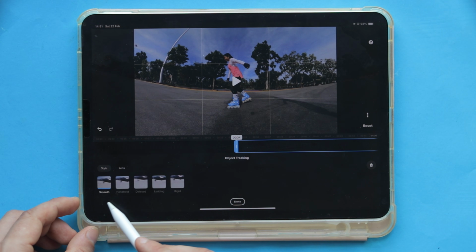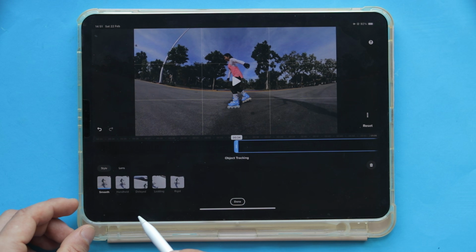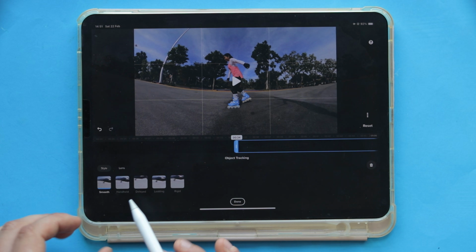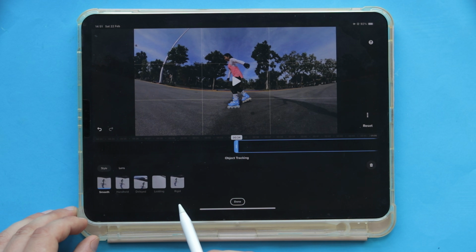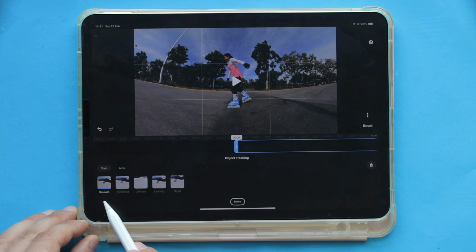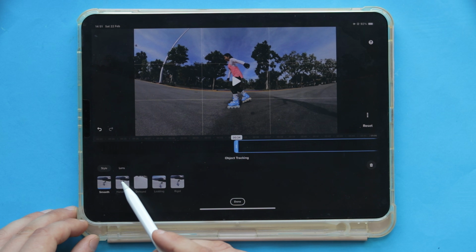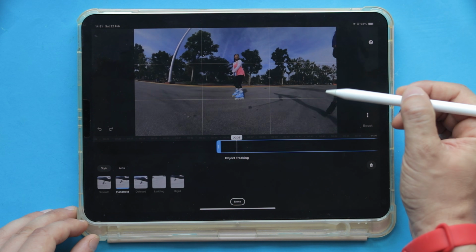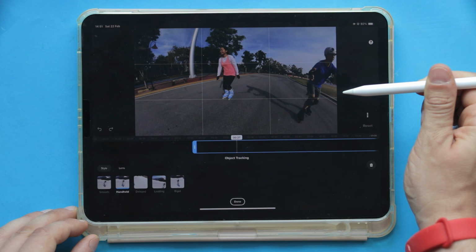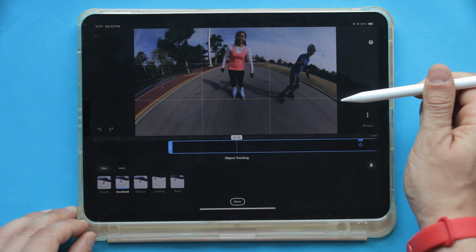Now, notice that in the bottom left corner, you have a couple of different styles that can change the way your camera works. For example, you have smooth, which I just showed you, handheld, delayed, leading, etc. Now let's compare the smooth one with the handheld. So as you see, it's a completely different feel than the first effect.